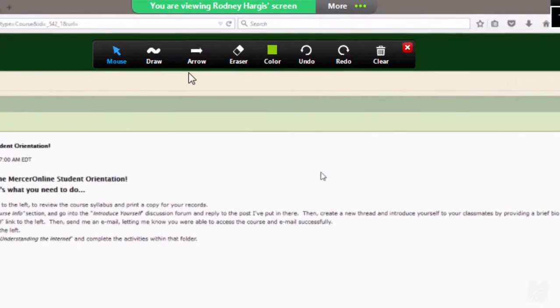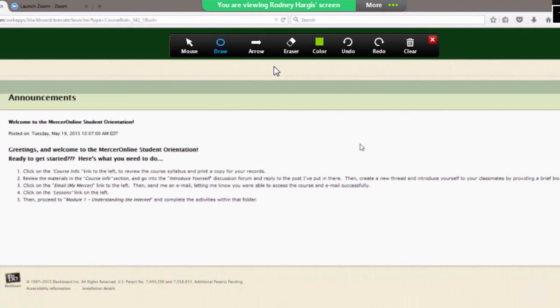So let's come over to draw and select a circle, select a color, and then just come to whatever it was I didn't understand. So I've selected that as the thing that I don't understand. What exactly do I need to do? And then once I'm done, I can just close the annotation toolbar.